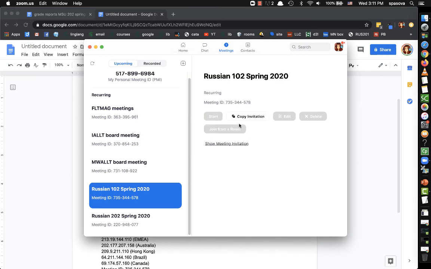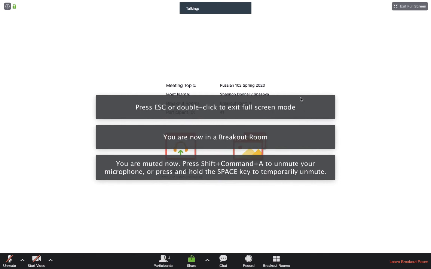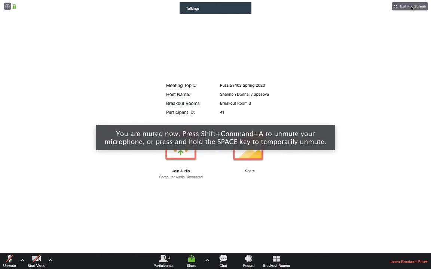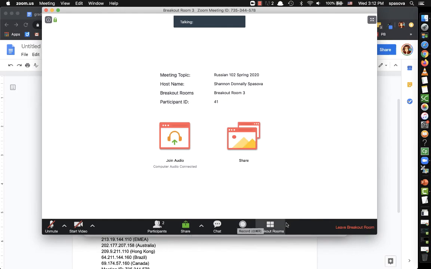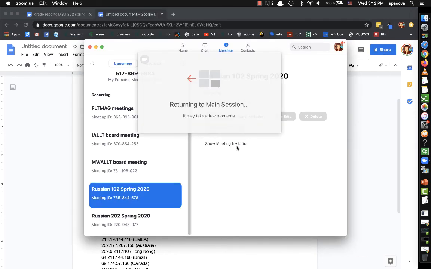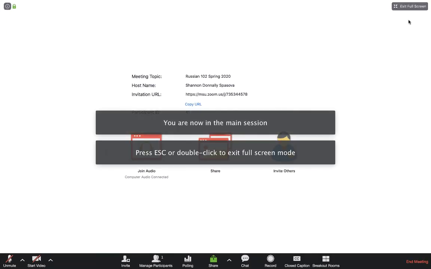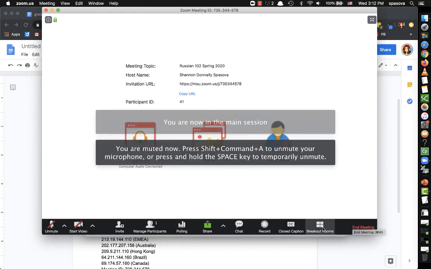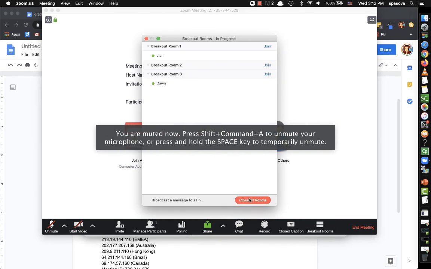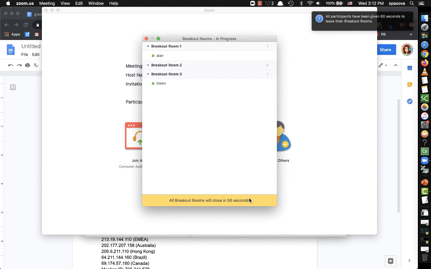There won't actually be anyone doing anything because it's just my iPad. But now, if they were talking, I would be able to hear them. And I want to leave the breakout room and return to the main session. And then when you're done with the groups, then you can close all the rooms, and it gives the people one minute to come back.